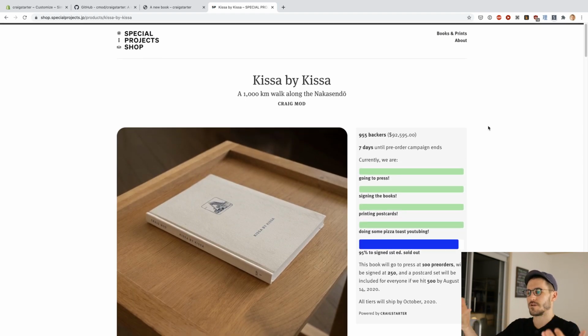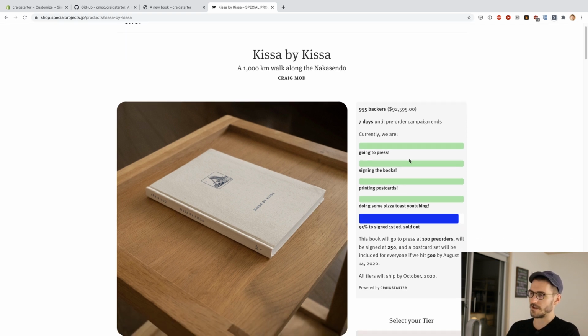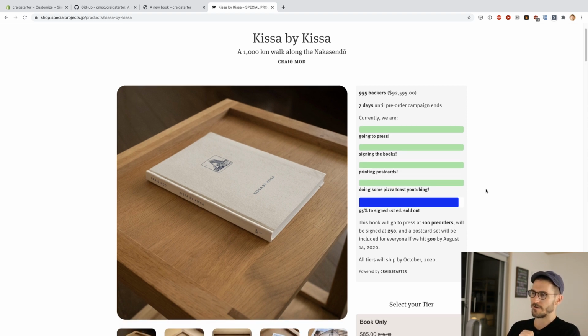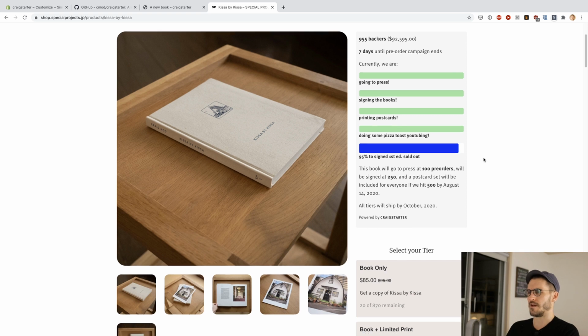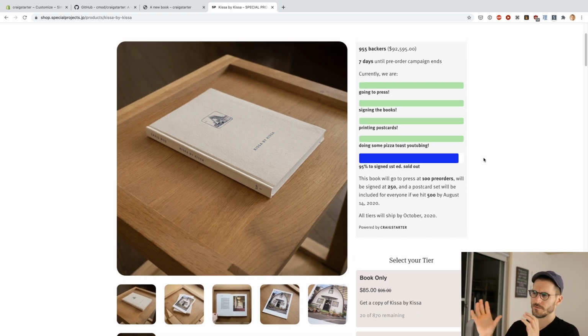Craigstarter turns a product on Shopify into a campaign, essentially a crowdfunding campaign. You set up goals. I have 5 goals here: going to press, signing the books, printing postcards, doing some pizza toast YouTubing, TBD on what exactly that involves, and then selling out of this first edition. So you have this standard crowdfunding campaign goal section here. What's different than Kickstarter is you can set multiple goals and they all fill in and are grayed out as they're filling in. We'll see that in a second.